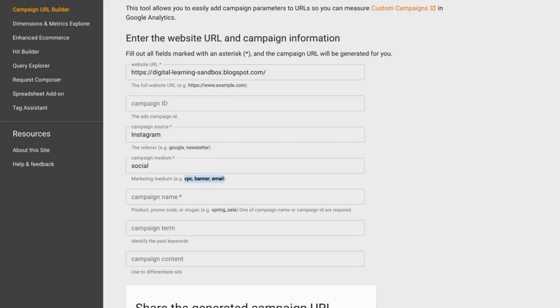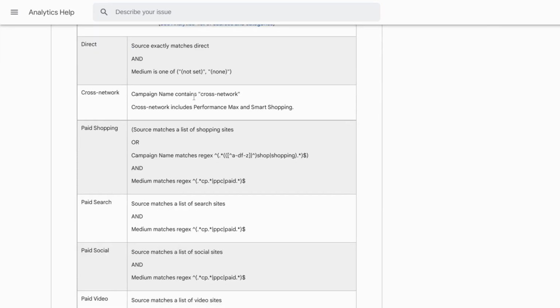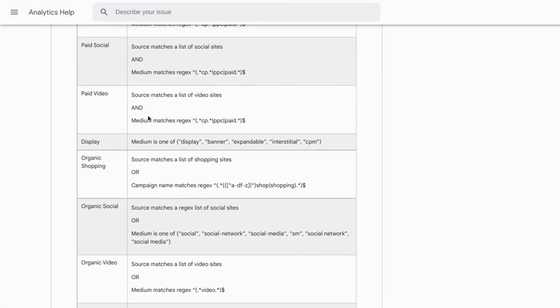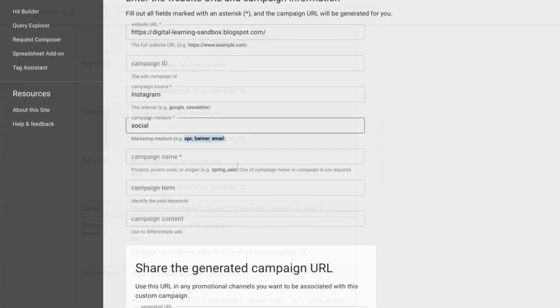For Google Analytics 4, they have separate documentation for that. There'll be a link in the description for this as well. But as you scroll through, you'll see that there are a lot more channels. Then there's the campaign name. So input whatever campaign name you have.